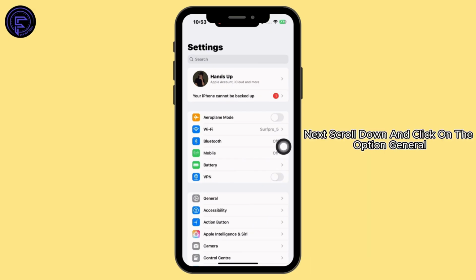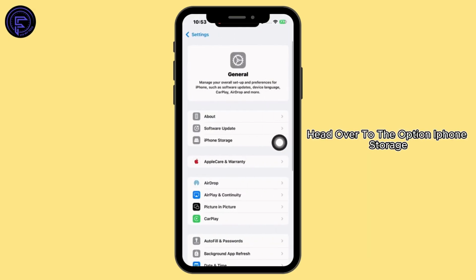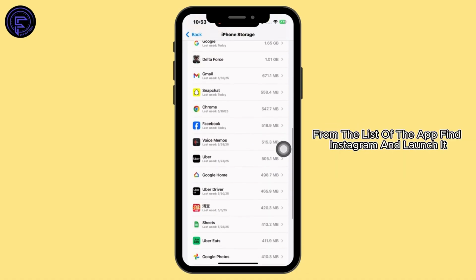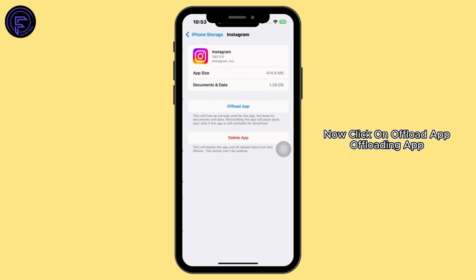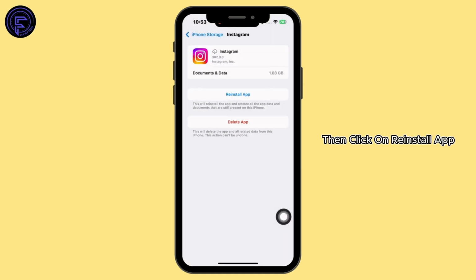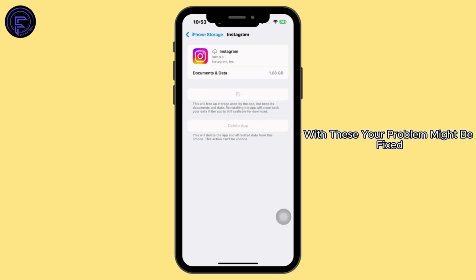Next, scroll down and click on the option General. Head over to the option iPhone Storage. From the list of apps, find Instagram and launch it. Now click on Offload App. Offloading the app clears the cache for the app. Then click on Reinstall App. With these, your problem might be fixed. You might be able to log into your account.